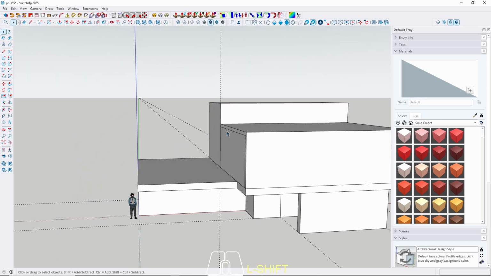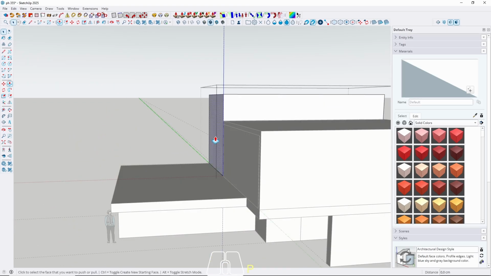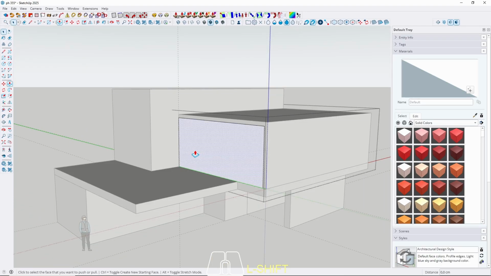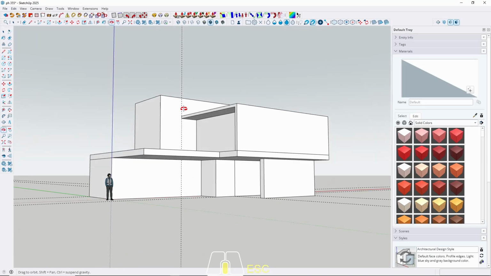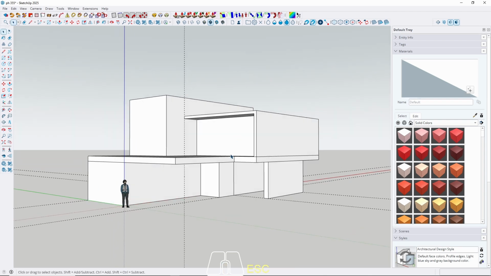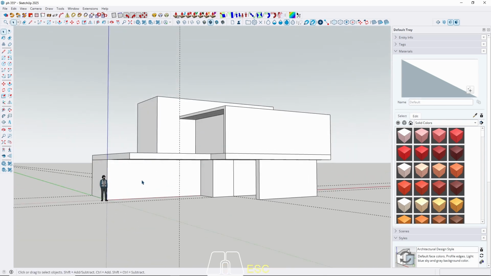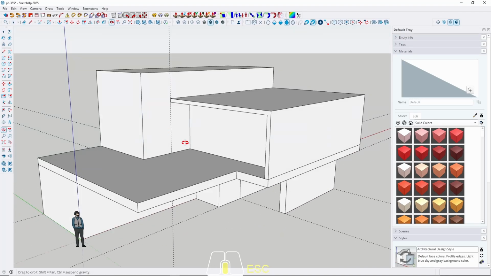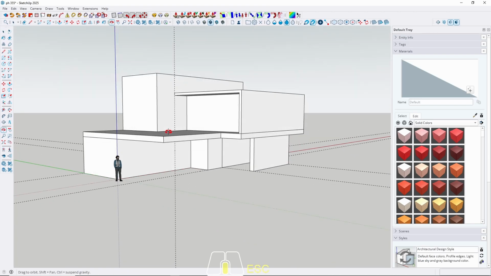And then let's extend again 200 like this, and then push this for 150. Okay, I think we have the main mesh from first floor and second floor. I will detail it later. Let's focus on the ground.